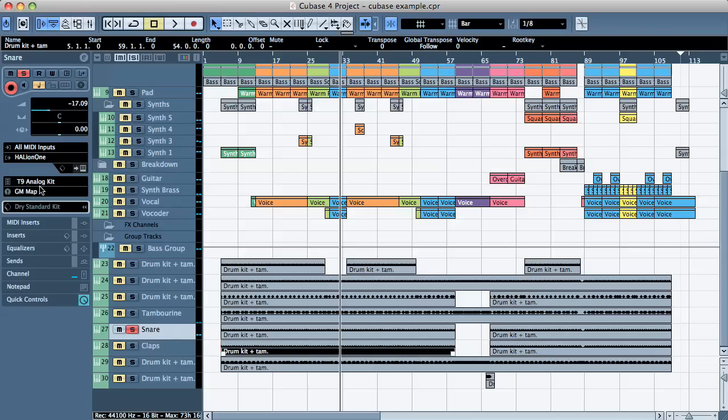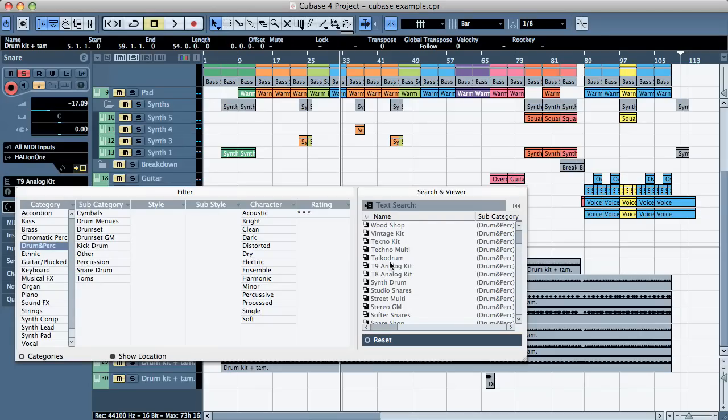And that's an option that we didn't have before, but it also means that instead of having to use the T9 analog kit for all of my sounds, which might have given me a really good bass drum, but maybe not such a good hi-hat or whatever, I can now go and, if I don't like the snare from this kit, I can change the snare for something else, for maybe the techno kit snare or the vintage kit.